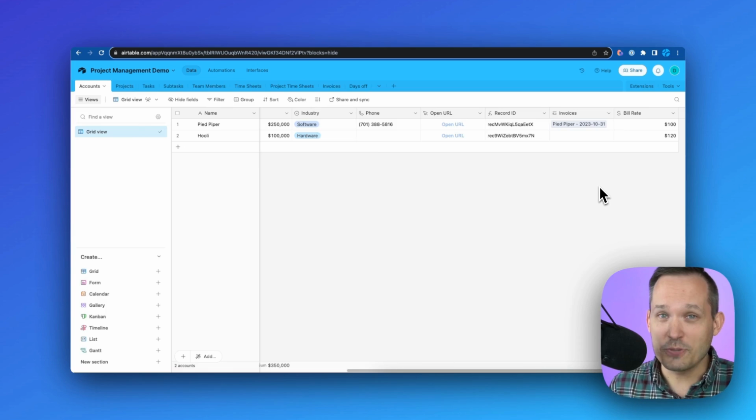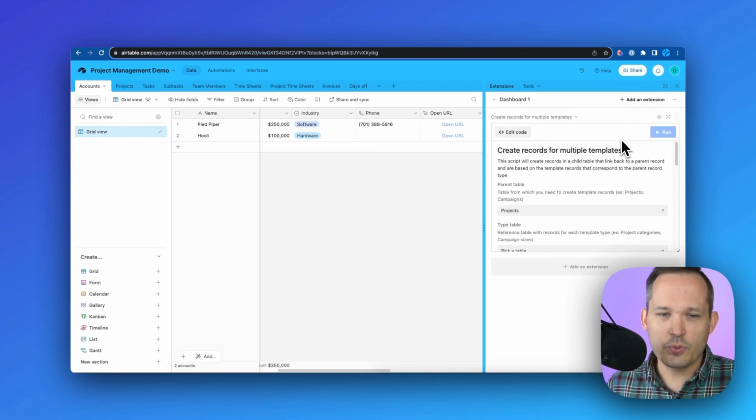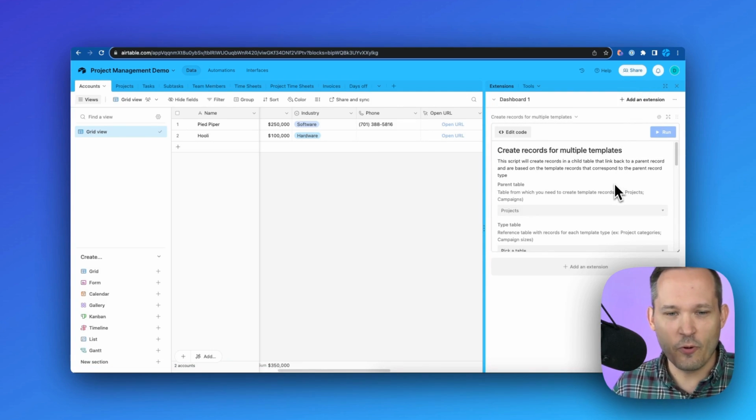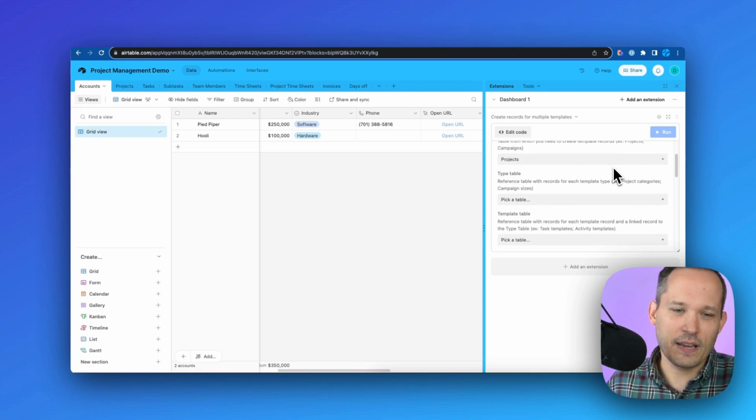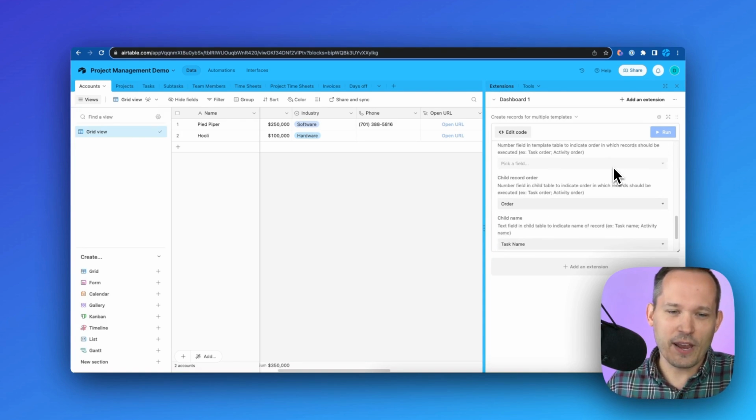Okay, so we've talked about some of the different views you might want to utilize when it comes to project management, but there's other functions within Airtable as well. So in the older days of Airtable, there was an extension that we could use, which would allow us to create templates for projects. It was very technical, though. You had to pick a parent table, and then pick a type table and a template table, and now we got to map all this stuff.